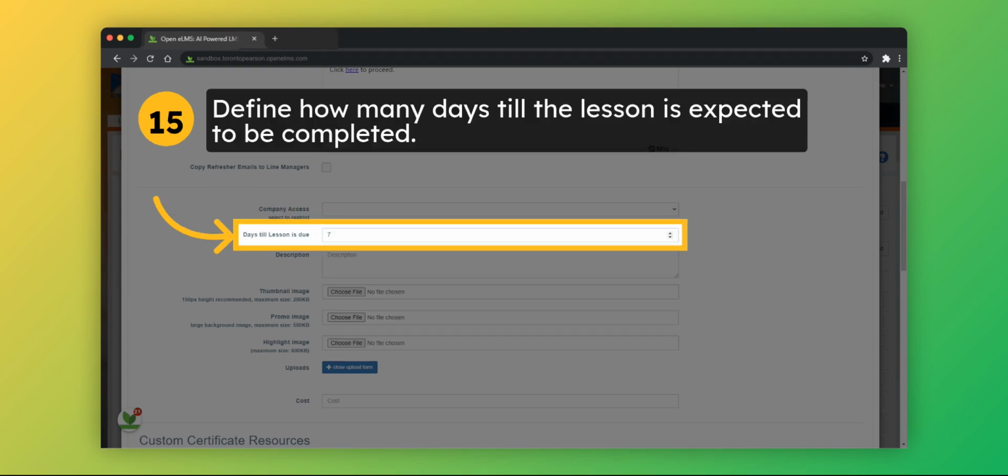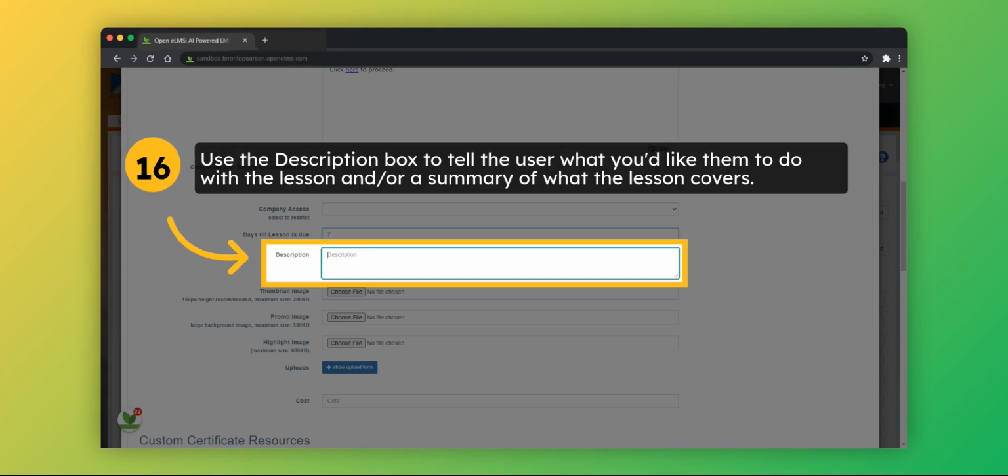Define how many days till the lesson is expected to be completed. For example, if you enter 7 here and assign the resource to a user today, they would have 7 days to complete the lesson. Use the description box to tell the user what you'd like them to do with the lesson and/or a summary of what the lesson covers.